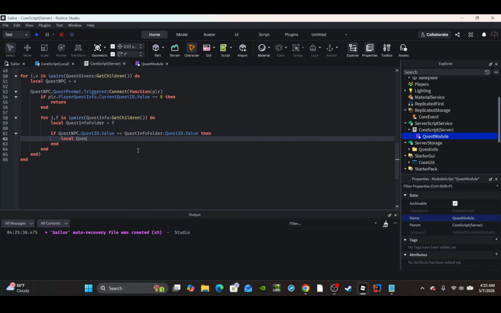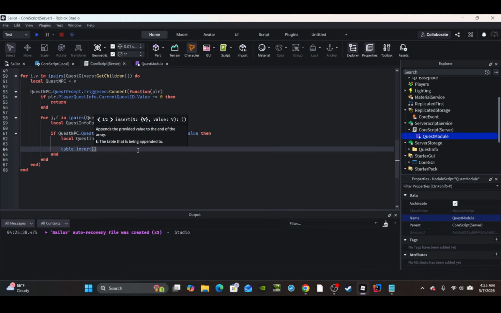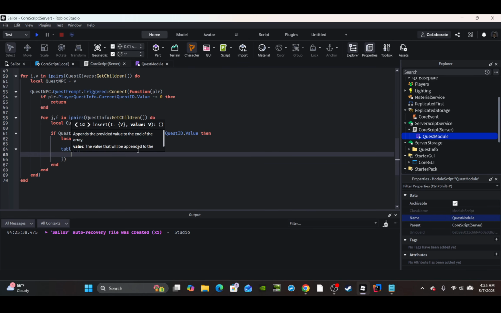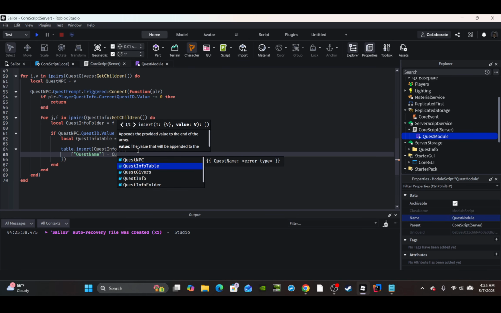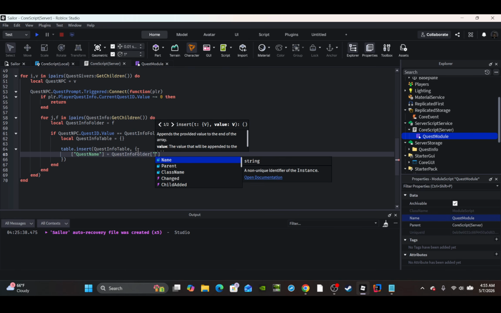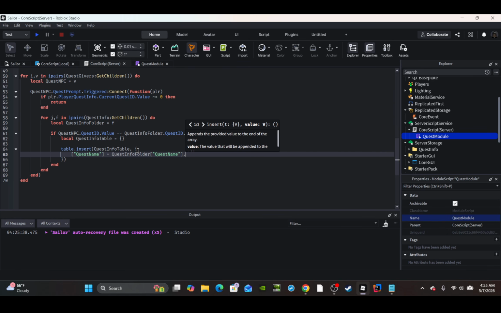Then let's create a table: questInfoTable, which is equal to curly brackets. We'll store information here. We will say table.insert(questInfoTable, {enter. Then square brackets, quotation marks, and then you will have QuestName, very important. Everything is case sensitive, so make sure you do things exactly as I'm doing it. Then we have questInfoFolder, quotation marks, QuestName.Value, comma.